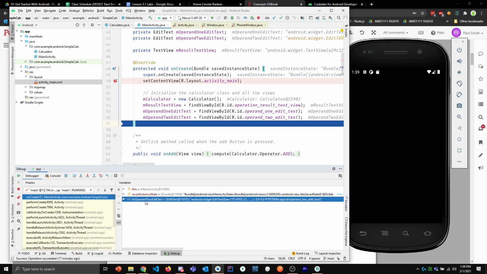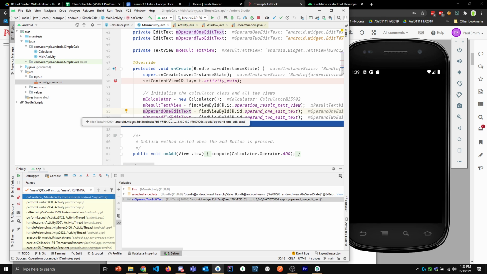So in here you'll notice it's decided what variables to show. But as it turns out, those are not all my variables. So for instance, notice right now that it's not showing me the value of operand 1 edit text. Do you see that? And it's not showing me the value of mCalculator. So what could I do? There's two ways to solve this. What could I do to try and find, say, the value of mCalculator? Anybody?